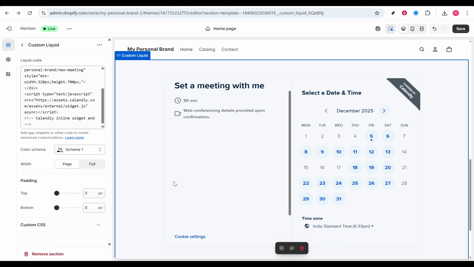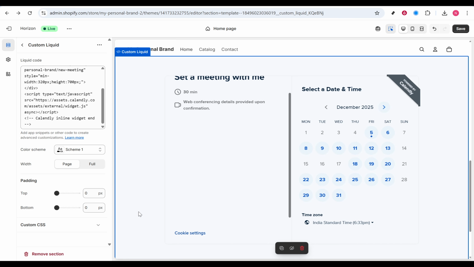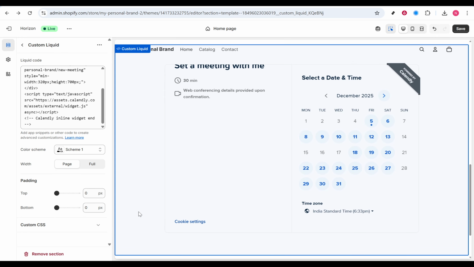If the scheduler looks cramped, consider placing it in a full-width area or a wider column. Most themes will respect Calendly's responsive layout, so it should adapt nicely on mobile. A few quick tips as you wrap up.